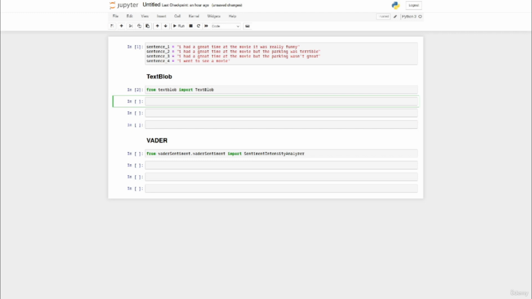This method is easy to use and explain to others, but it often struggles to understand sarcasm or irony in text. We'll be comparing two packages that use slightly different rules for their polarity scores, TextBlob and Vader. So we have 4 sentences here. The first, I had a great time at the movie, it was really funny. Sentence 2, I had a great time at the movie, but the parking was terrible. Sentence 3, I had a great time at the movie, but the parking wasn't great. And sentence 4, I went to see a movie, is probably going to have a neutral sentiment.